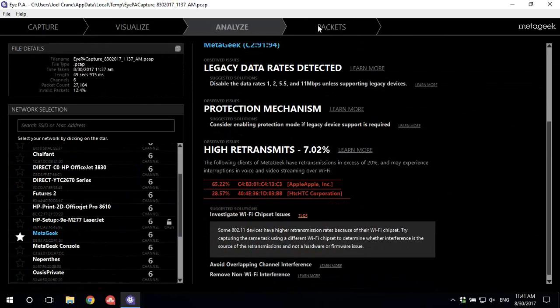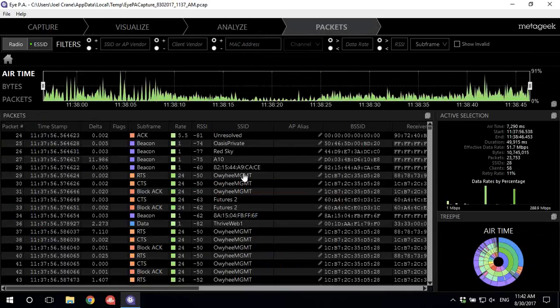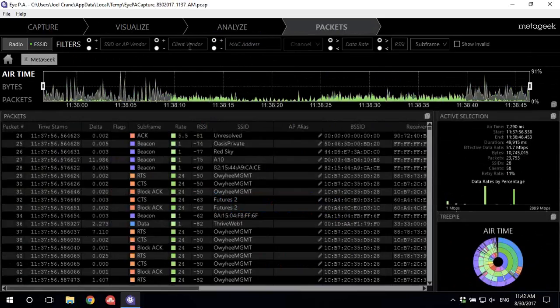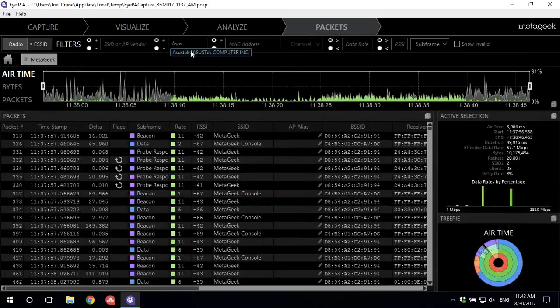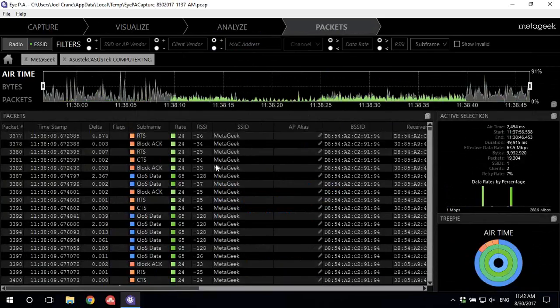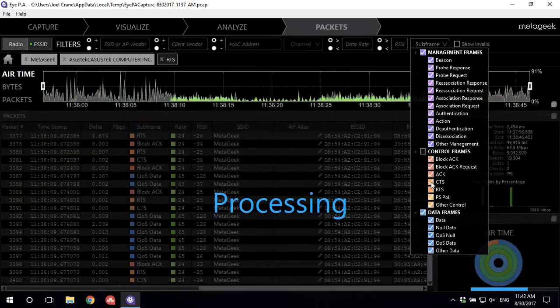Now, let's say that you've got these packets and you want to get them out of IPA to take a deeper look in Wireshark. Let's go ahead and apply some filters here. I'm going to filter down to MetaGeek. Let's filter down to ASUS, so we'll just get that ASUS device. And then, just for fun, we'll take out all the RTS and CTS. So we'll get rid of RTS. We'll get rid of CTS.